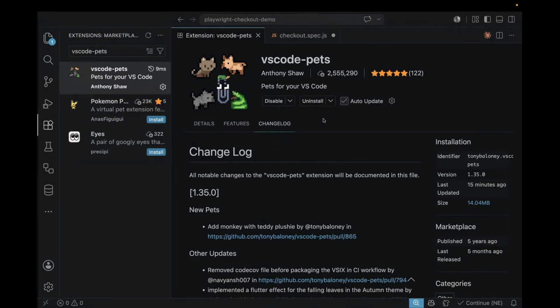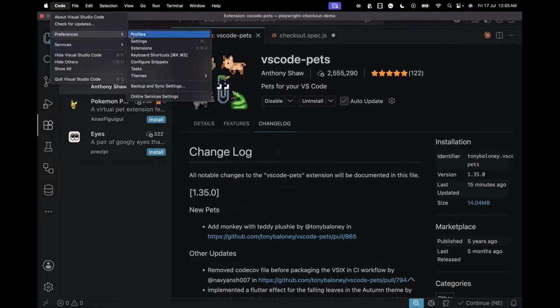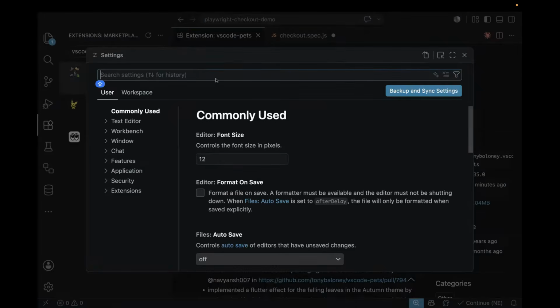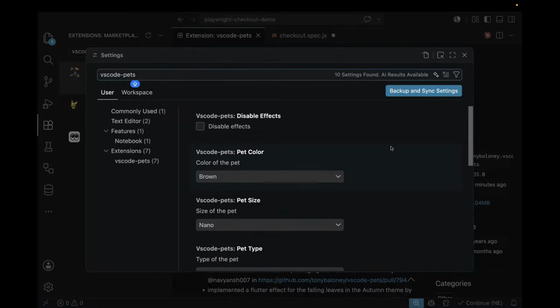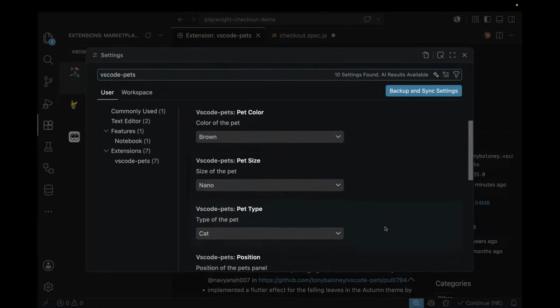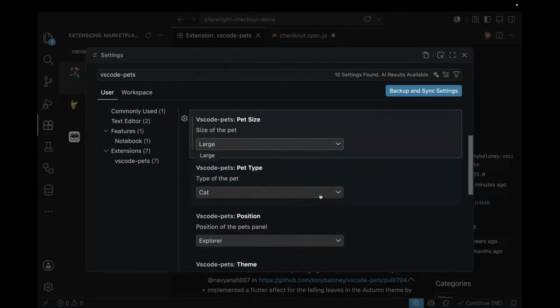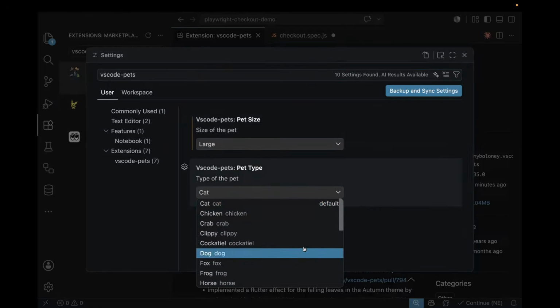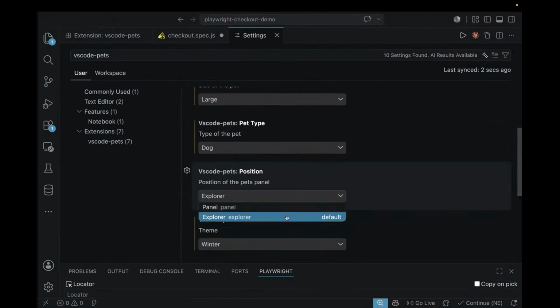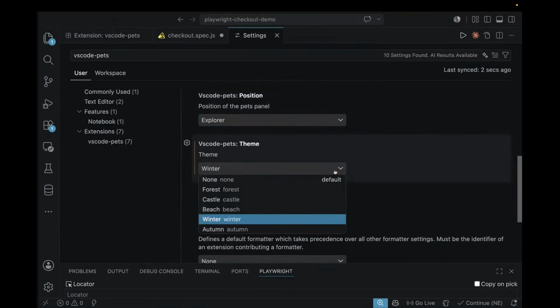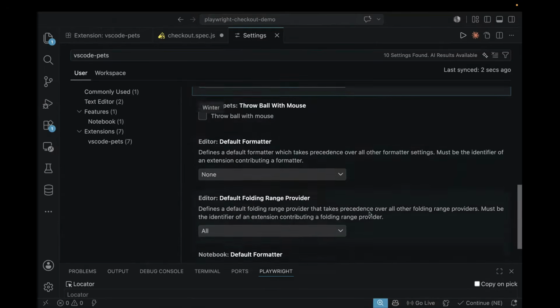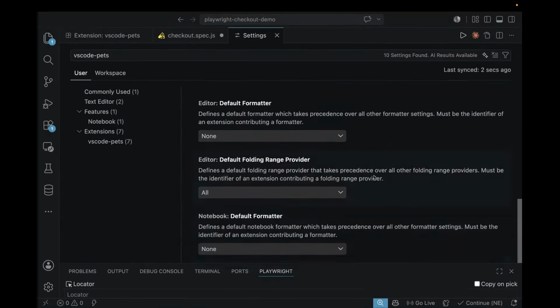Now what you can do is go to preferences, then settings, and search for VS Code Pets. Now it will show you the settings for VS Code Pets. In case you want to change the size of the pet, let's say I want to make it large. If you want to change the type of the pet, let's say I want to make it a dog. I'll keep the position as explorer only. By the way, they have themes also, so I'm going to select the winter theme over here. And the rest of the things are the default ones.